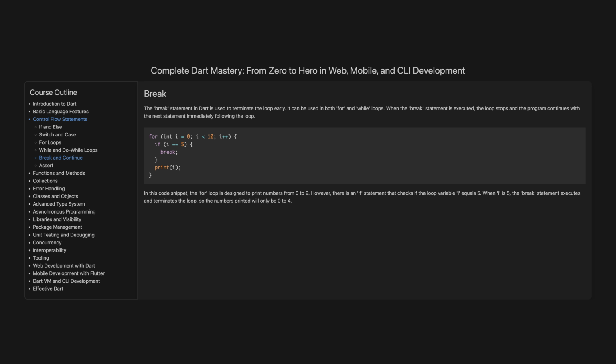Break and continue. The break statement in Dart is used to terminate the loop early. It can be used in both for and while loops. When the break statement is executed, the loop stops and the program continues with the next statement immediately following the loop. In this code snippet, the for loop is designed to print numbers from 0 to 9. However, there is an if statement that checks if the loop variable i equals 5. When i is 5, the break statement executes and terminates the loop, so the numbers printed will only be 0 to 4.